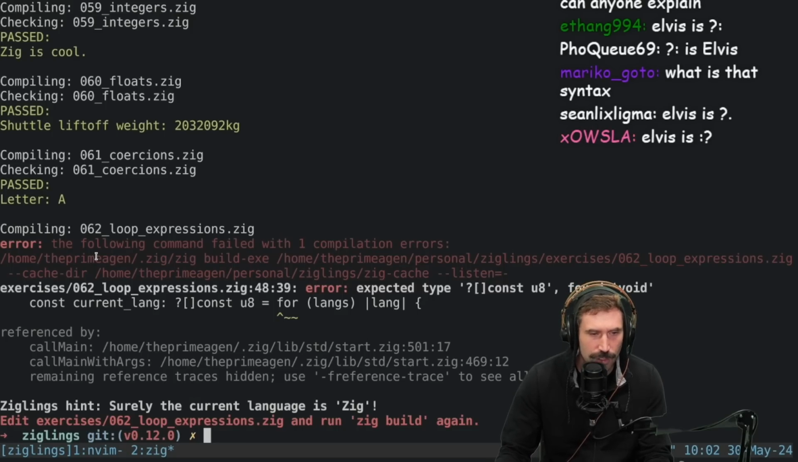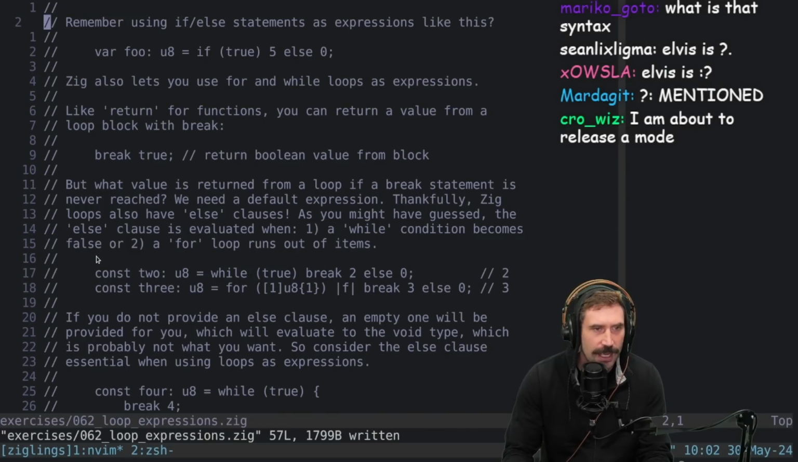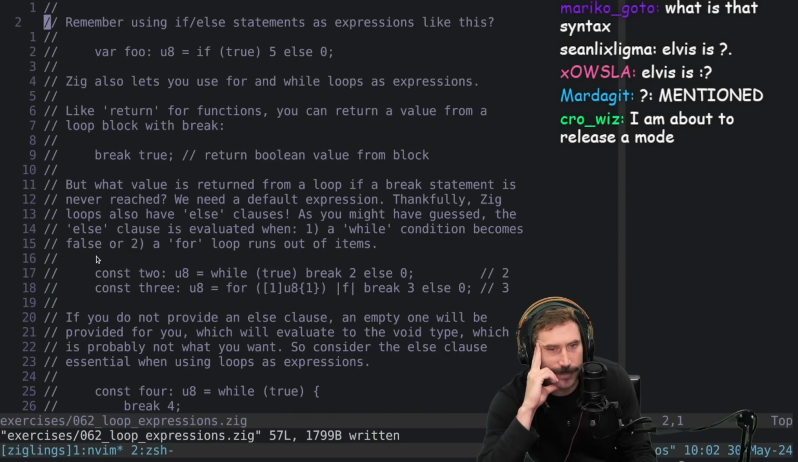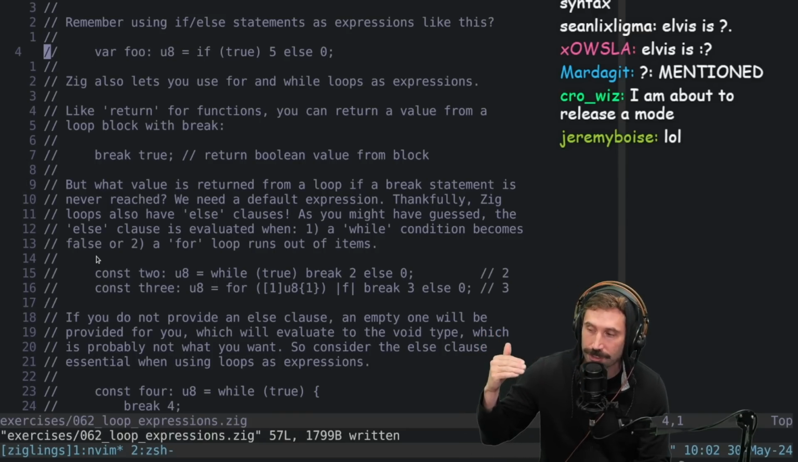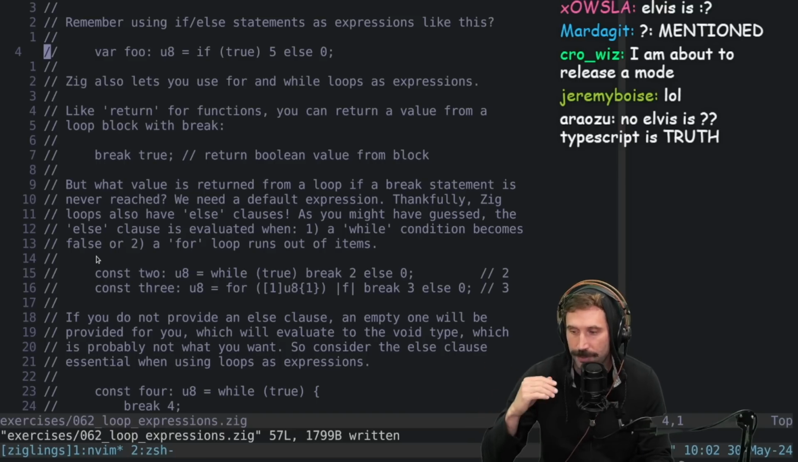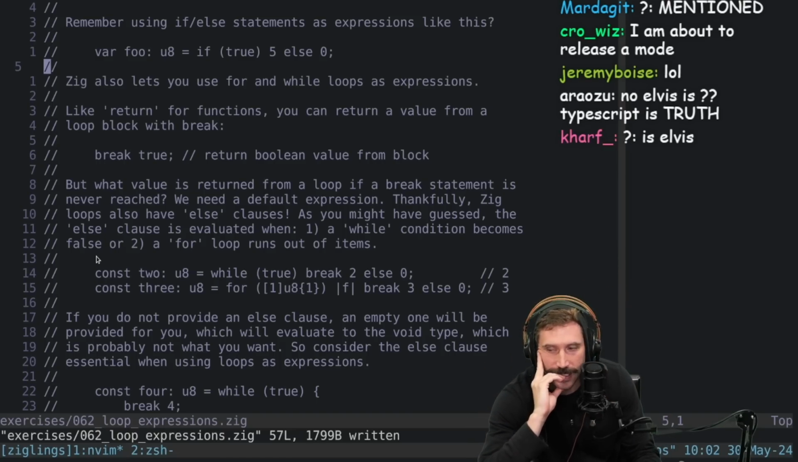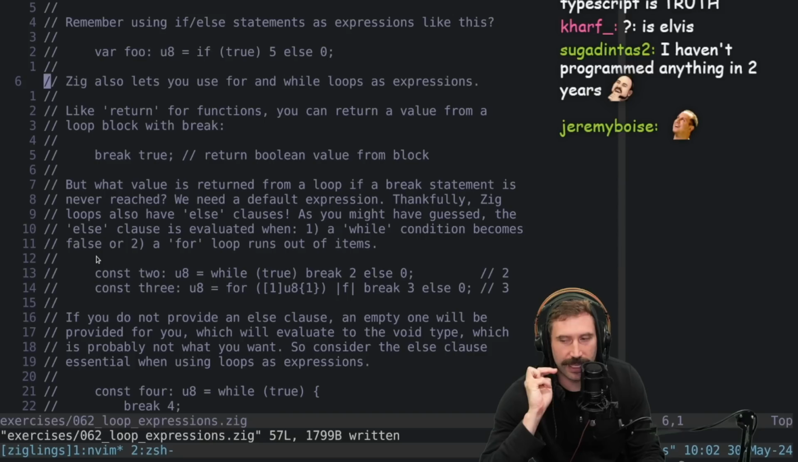All right, here we go. Loop expressions. So let's do some loop expressions. 62. What else can we do here? Remember using if-else statements as expressions like this. By the way, for everyone that's wondering, Carson Gross, HTMX guy, will be here in approximately 28 minutes. So we're just passing some time with a little bit of zigging. Yeah, double question mark is Elvis. Okay, double question mark is Elvis.